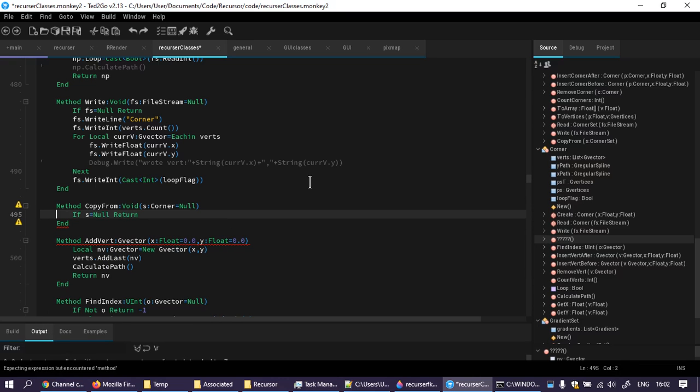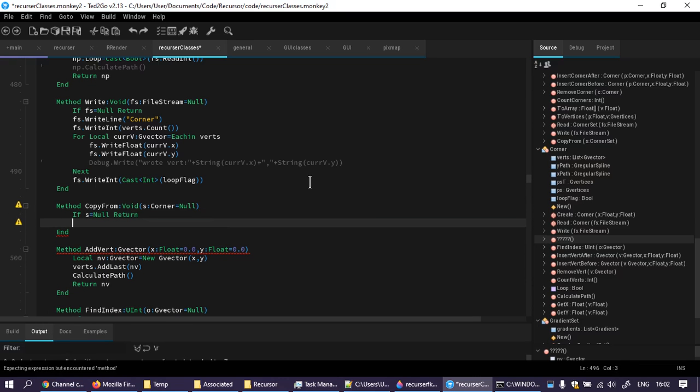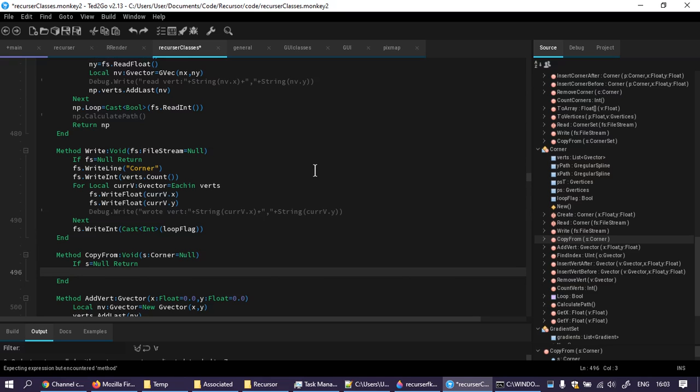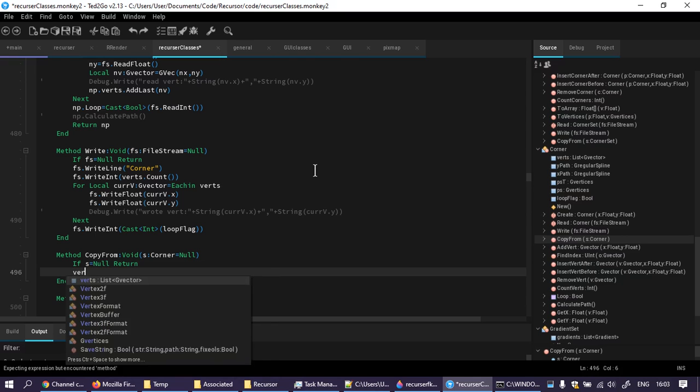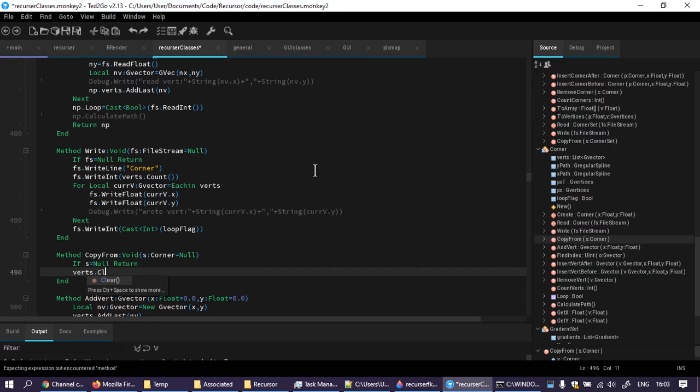And so, I mean, I'm going through a lot of rigmarole for this. It's just to make the bloody copy totally consistent. And I just want to be sure. If s equals null, return. Now I need to just copy the verts, and I can set the loop flag. So first thing I want to do is say verts clear.